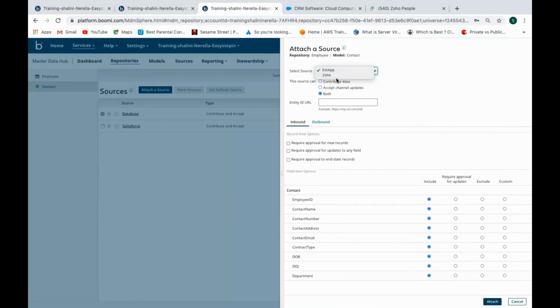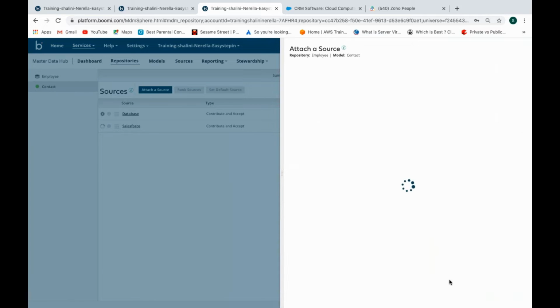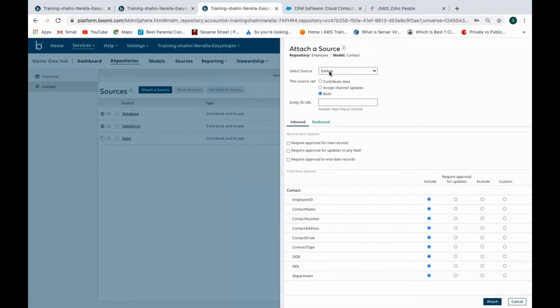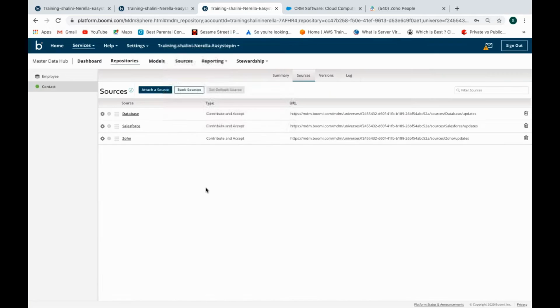I'll attach the other source, Zoho. And the external application will only send the data. It will not accept anything. So we are using Postman here to send the data, employee information, to MasterDataHub. It only will contribute data. It doesn't accept anything. So I'll say contribute data.